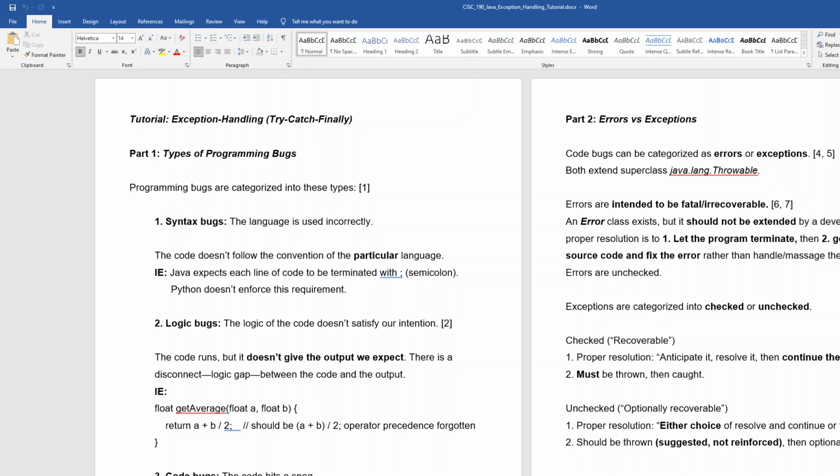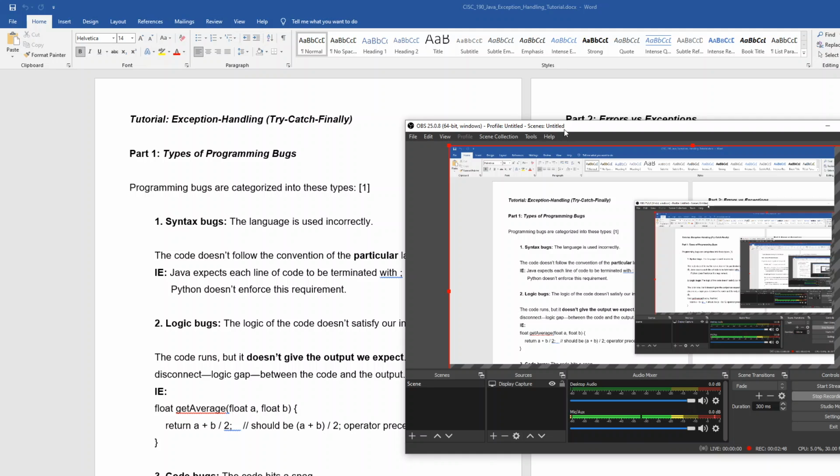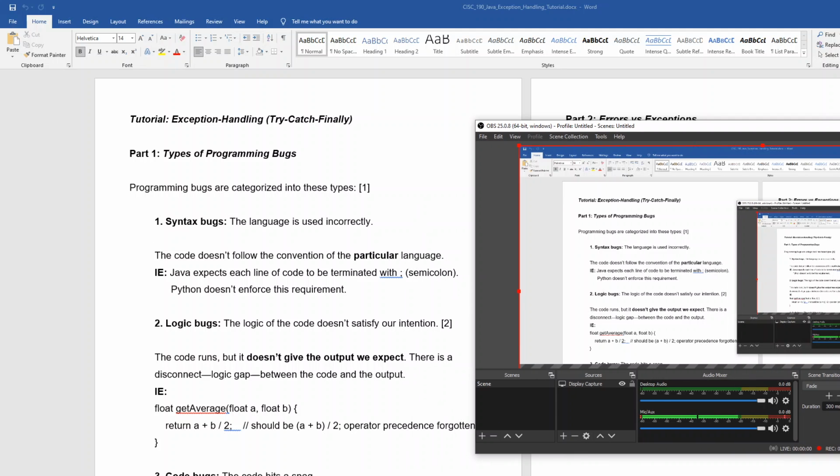And that's it. Those are the three types of programming bugs: syntax bugs, logic bugs, and code bugs.